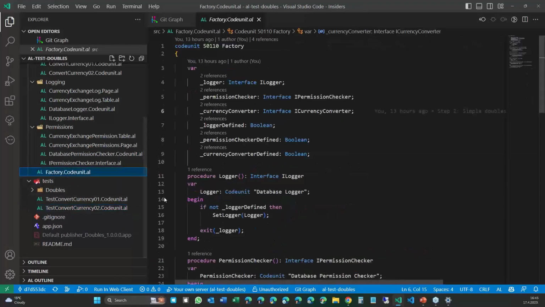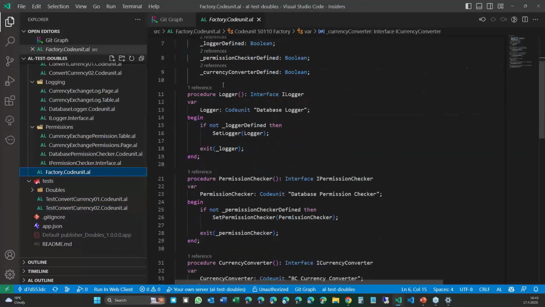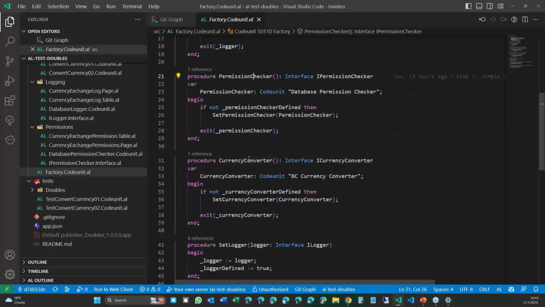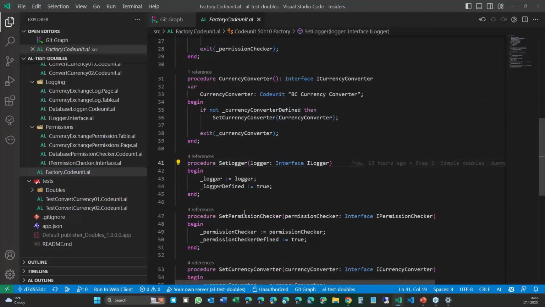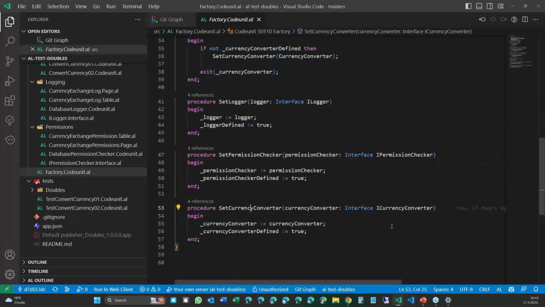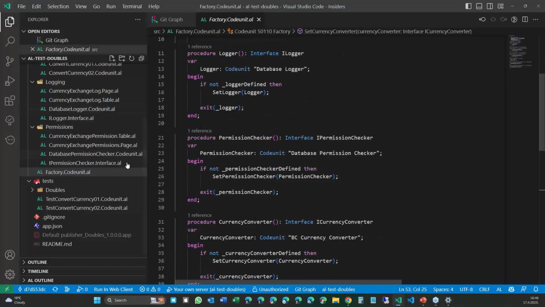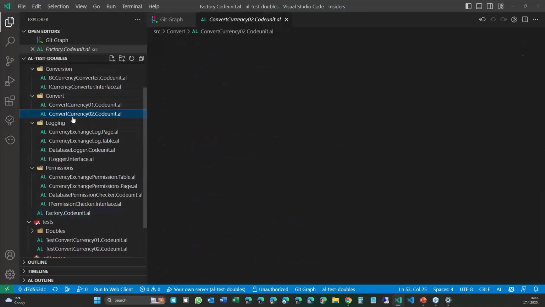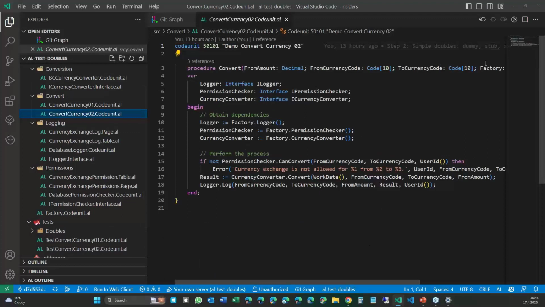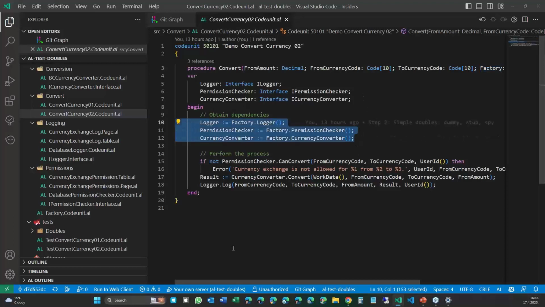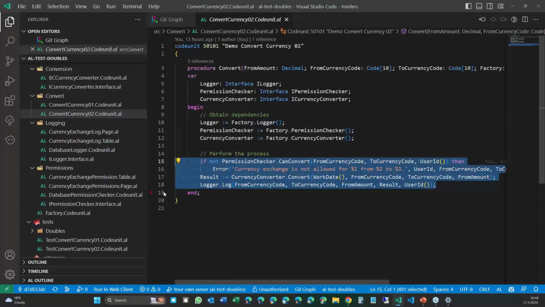I forgot to show this. I have this factory code unit, which has logger and permission checker and currency converter. And I have set logger and set permission checker and set currency converter, where I can actually set these inputs and assign them to local variables, which I can then return. So whoever needs this factory, and this is my currency converter second version, when I pass this factory in, I can easily just extract or obtain these dependencies out of the factory and perform the work using the actual factory.